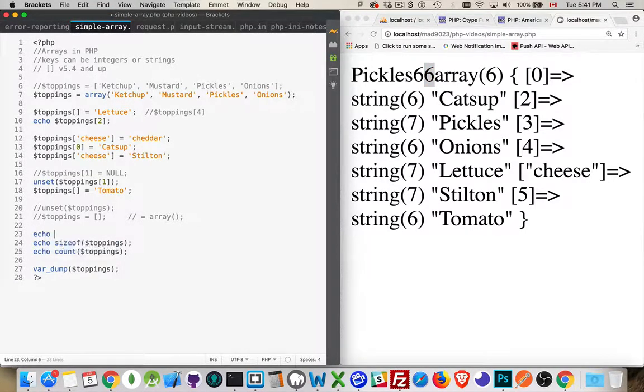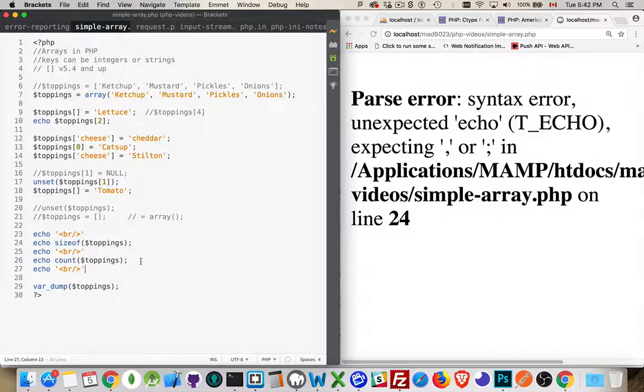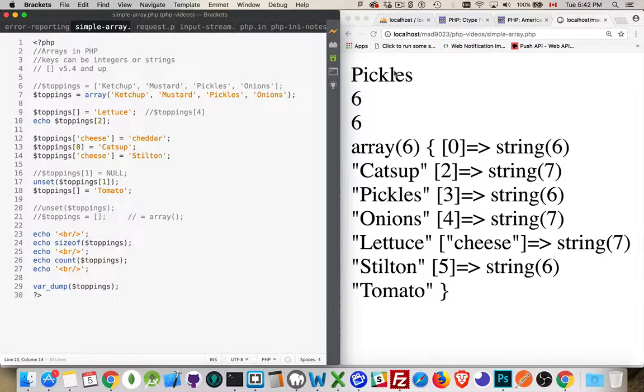Here we can space these all out a little bit better. So we'll just inject a little bit of HTML. Oh, semicolons needed at the end of every line. There we go. So pickles, that was the element in position 2, or with the key 2, not position 2, because you can mix integers and strings. So there we are. And sizeof toppings, 6, count toppings, 6.